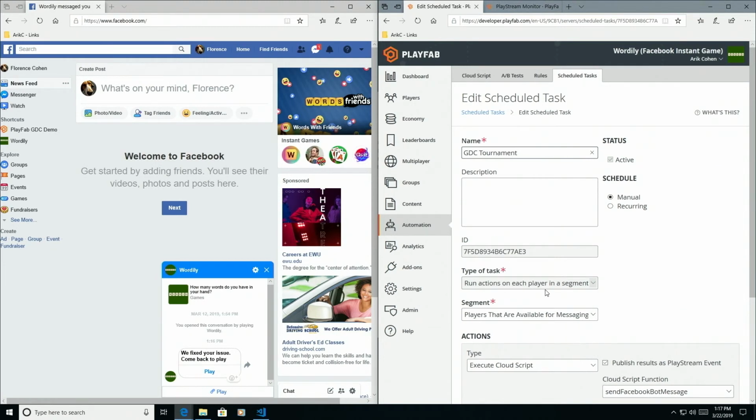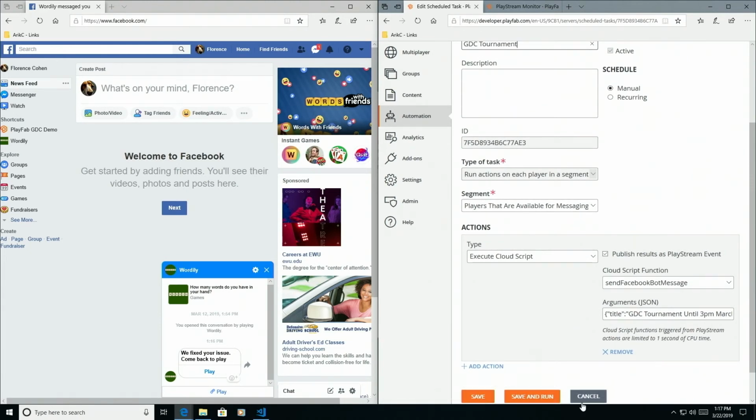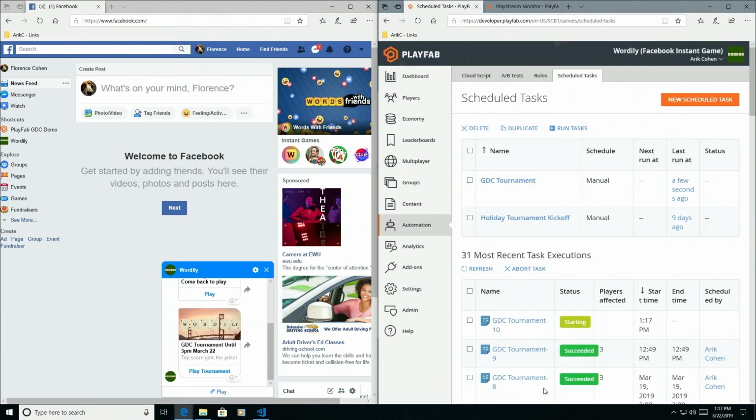I'm going to run it on all the players in a particular segment, in this case, all the players that are registered for notifications, that have opted into notifications in my game. And I'm going to send them a Facebook message that's a little bit nicer. I'm going to hit this here, and boom, the GDC tournament until 3 p.m. today, with a nice image and nice text, really trying to attract the players back into the game. When you take a look at Facebook Instant Games, you have a unique opportunity to reach back to them in the place where they're spending a lot of their time, in that messenger window. And using PlayFab and the live ops capabilities that we provide, you can really create some rich experiences.